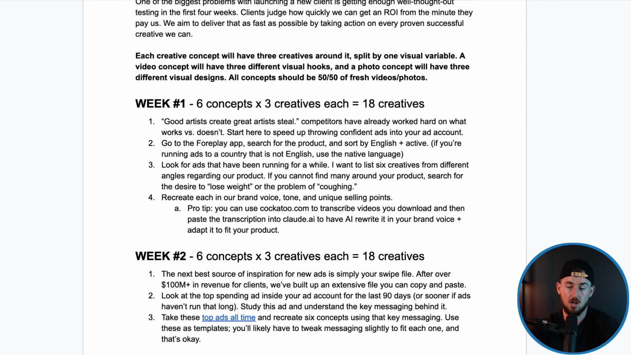So week number 1, you want to use something like foreplay.co to see other ads that are currently being run in the marketplace. You want to use their discovery tool and look up your product, and then English and active. What do I mean by that? You can filter by active to make sure the ad's still running. You can also filter by the language. I'm personally speaking English, I don't speak anything else, and we do a lot of English speaking products. So I do English, but you can do your own language as well.